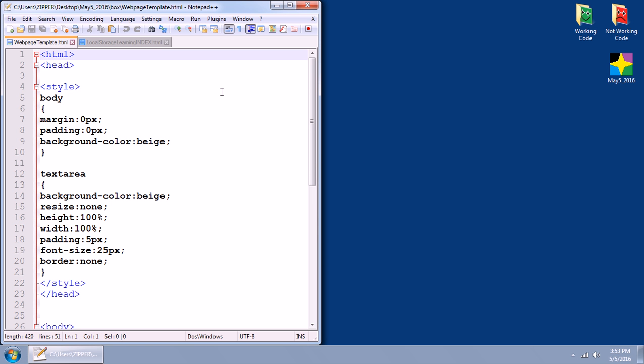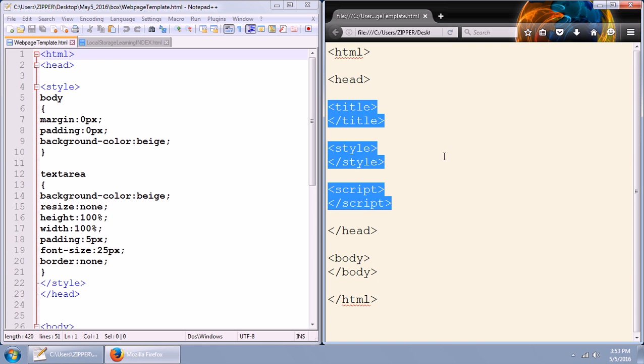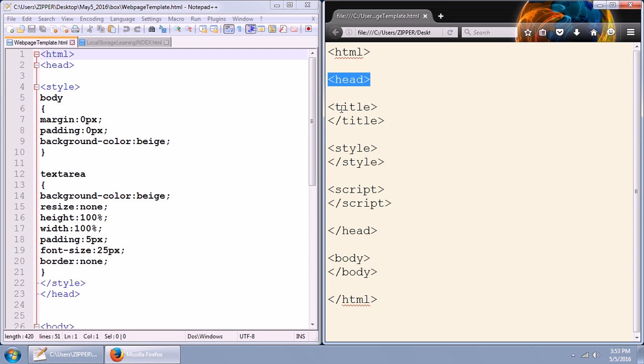This one is very similar. It's got the same style, but instead of just having the word notes in that text area, I have basically the template of starting a web page. You're going to have an opening HTML tag and a closing HTML tag that encases everything. You're going to have a head tag and an ending head tag and all the goodies that you might possibly want to put inside of a head tag, like your title, your CSS styles, and your JavaScript functions. All that stuff resides inside your head tag.